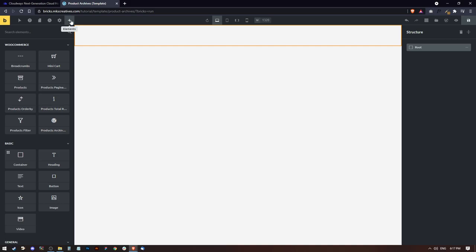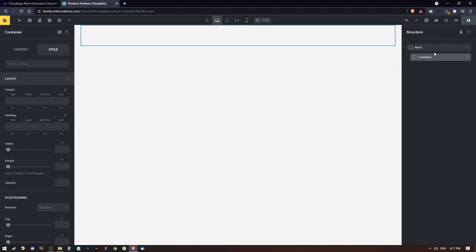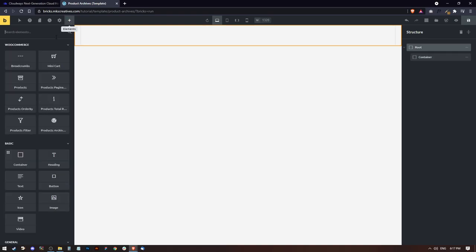So we're going to come back into the elements. We're on the root container. We're going to chuck another container inside it. We're going to put probably two containers here just to break it up. So you've got your header area, and then you've got your filters and sidebar for your filters, and then your products. So we'll get another container and just chuck that in as well. So we've got two containers.